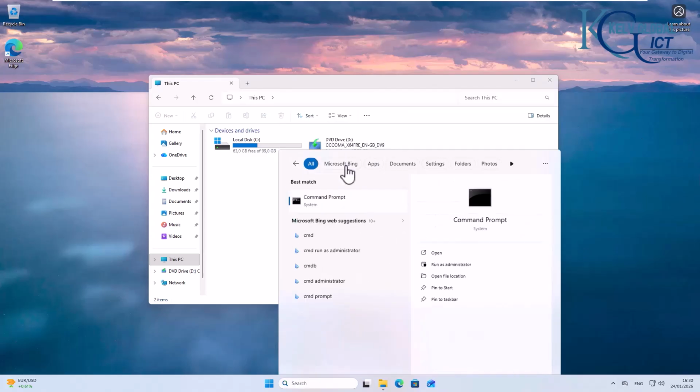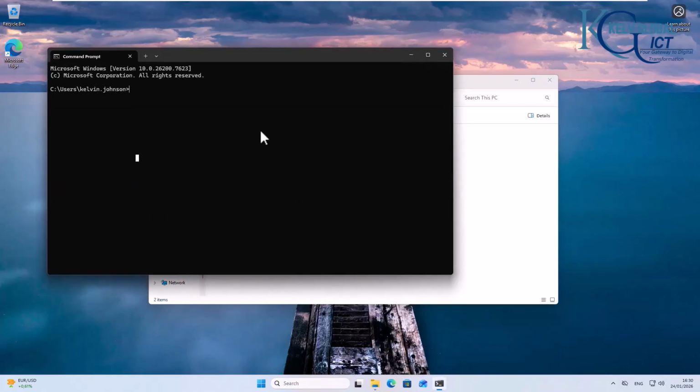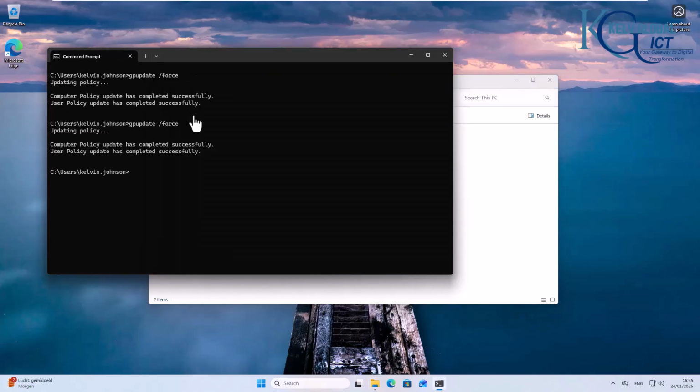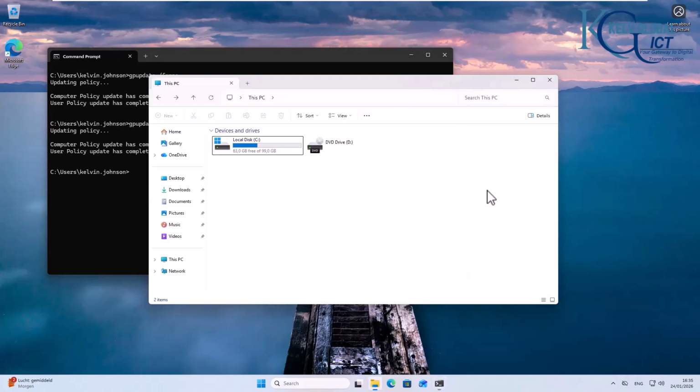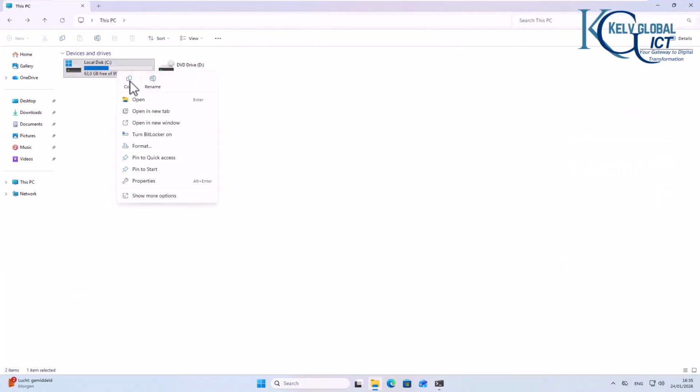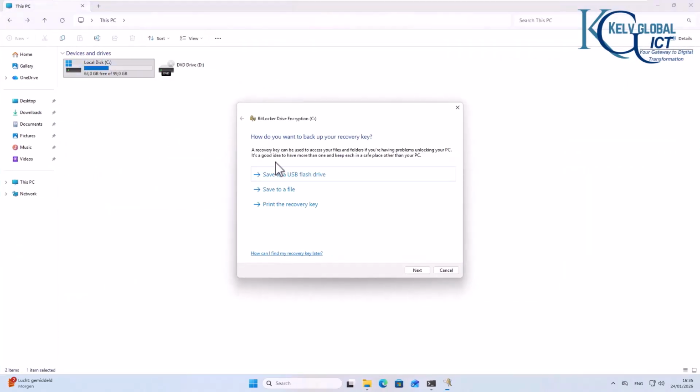Let's go to the command prompt and then do a gpupdate /force. Let's try to force the policy on our device. So now you can see our policy has been completed. Let's try to turn on BitLocker on this device. If I right click my device, you can see we have Turn on BitLocker. It says save to a USB flash drive, save to a file, or print the recovery key.